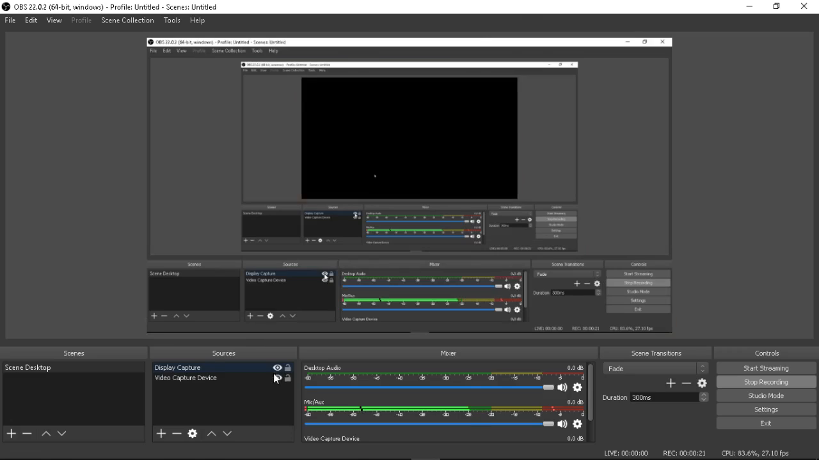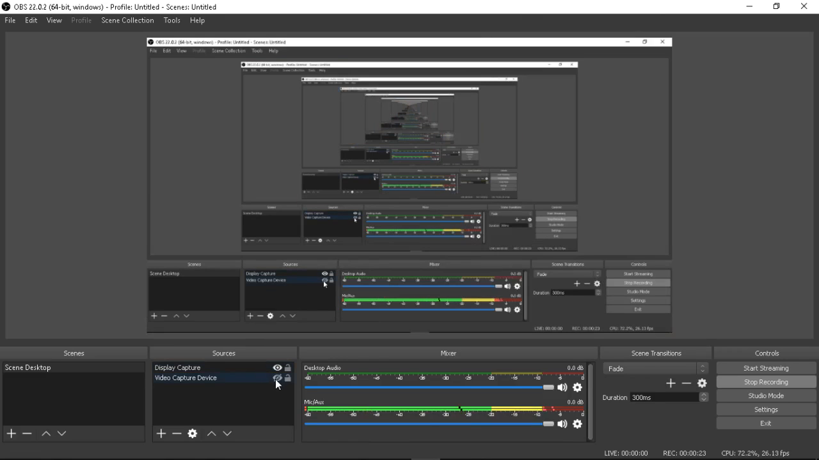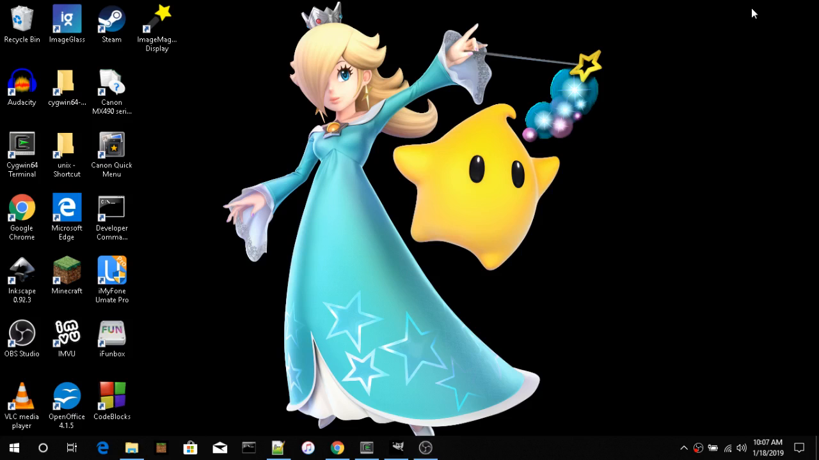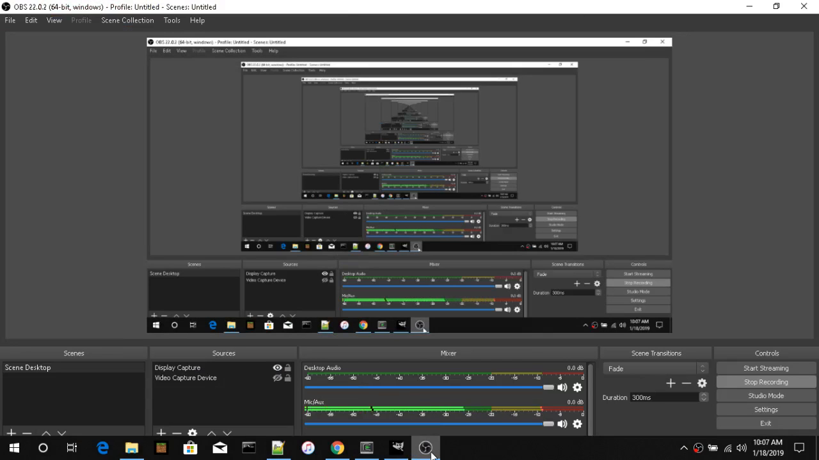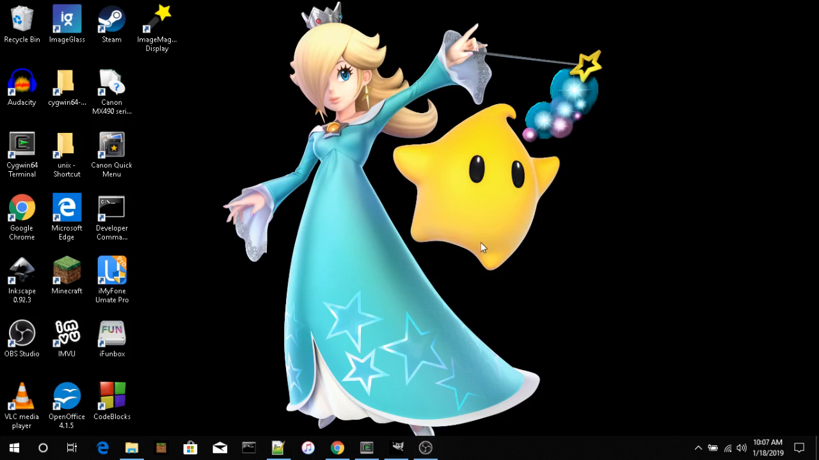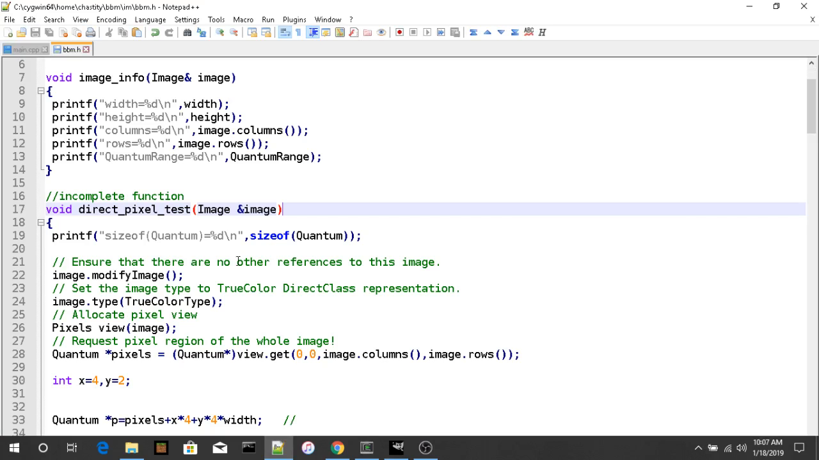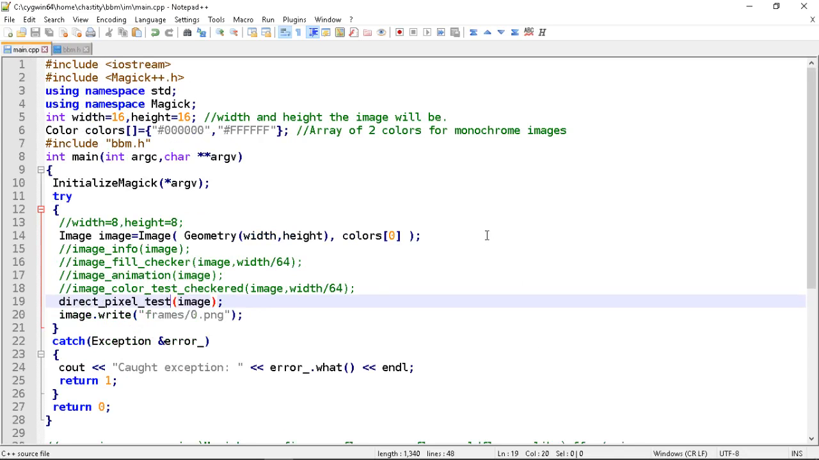Okay, so basically here's how it's going to work. I'm going to show you what's on my screen, make sure it's going right. It appears to be. Okay, so here's what we have. I have my source code here. I'm going to show you my main function of my program here.